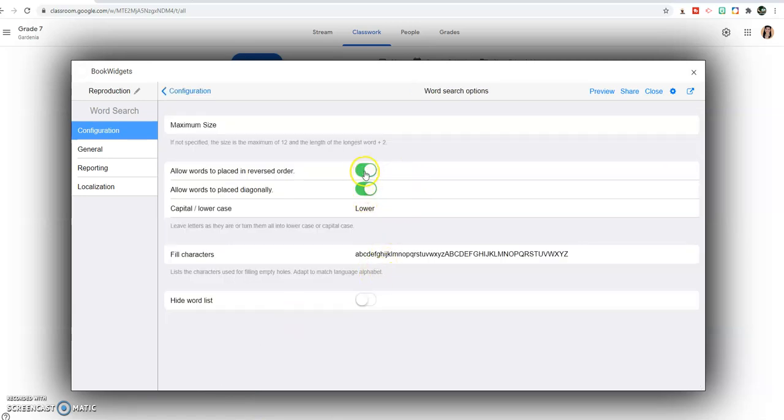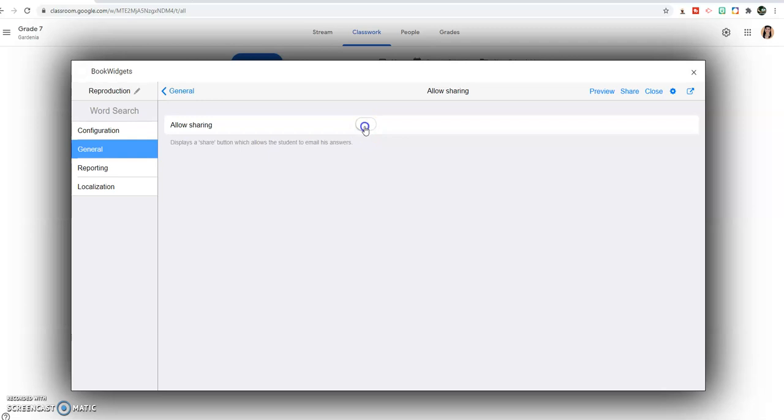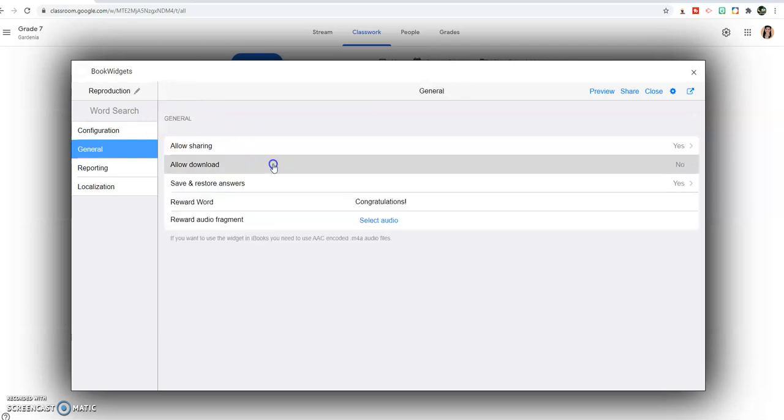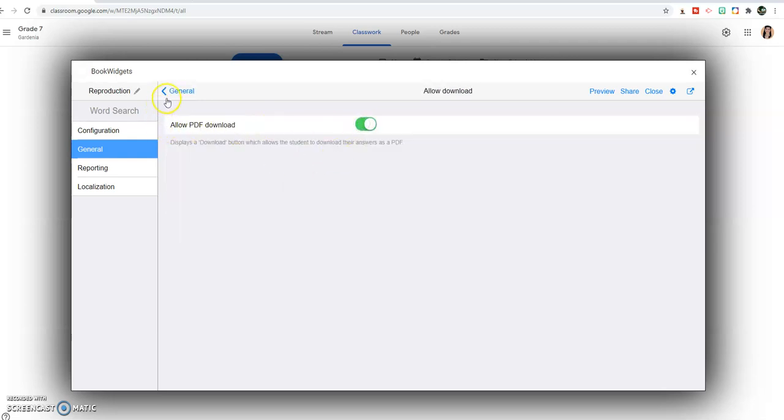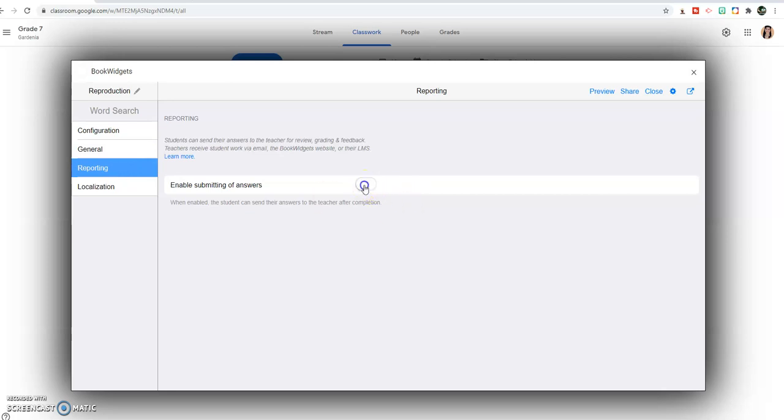Alright, so if you want these options here to be available, just enable this. But if you don't want the words to be placed in reverse order, just disable it. But I just want to put the words in reverse order anyway. Then I'm just going to click yes for this, so that later on if I would like to print this, I can print it. Enable submitting.